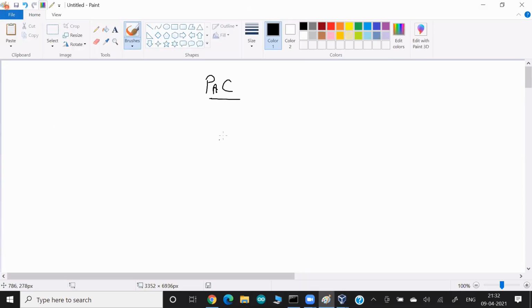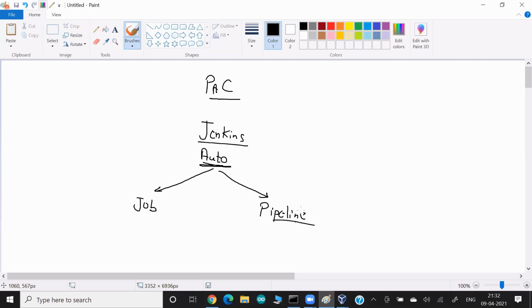Okay, so what's the plan, right? Now you think in this way. If you talk about Jenkins, you know it is an automation server. And for automation, we have two different approaches. If you have steps and you want to automate something, either you can create a job, or the second concept would be you can create a pipeline. So there are two different things you can use in Jenkins.